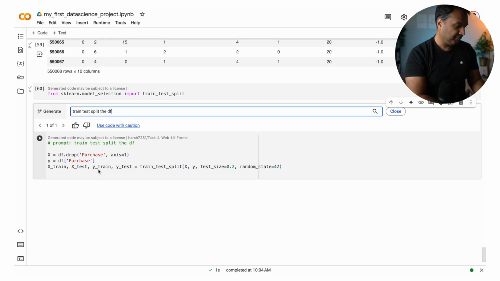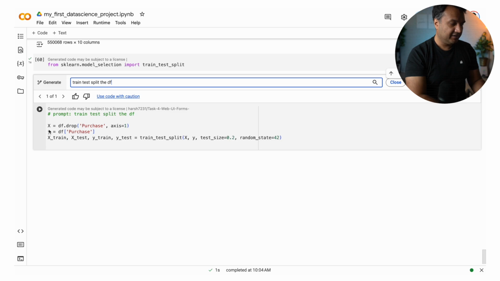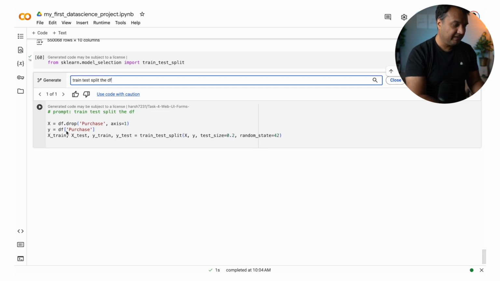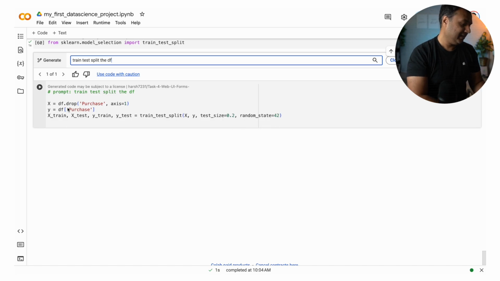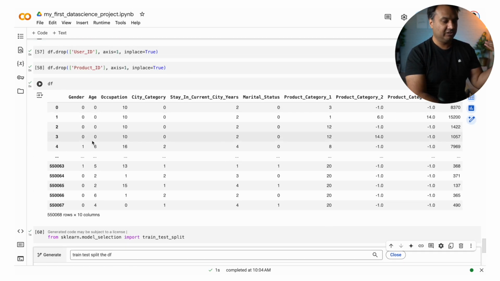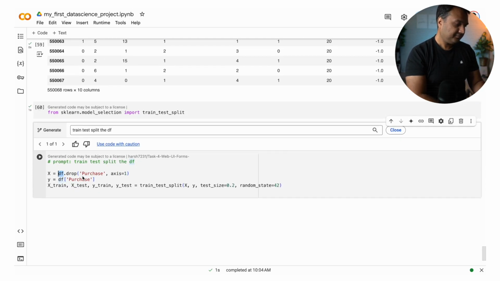Okay, pretty good. So it is taking a couple of steps. Let me explain, because this is exact code I wanted to write. I'm taking the data frame DF. This is my main data frame, which I have now cleaned up. It only has useful columns, etc. I'm dropping the purchase, the target value, from the X set.